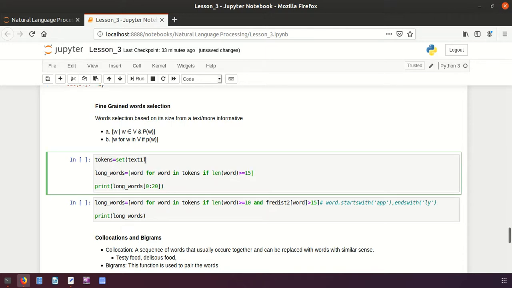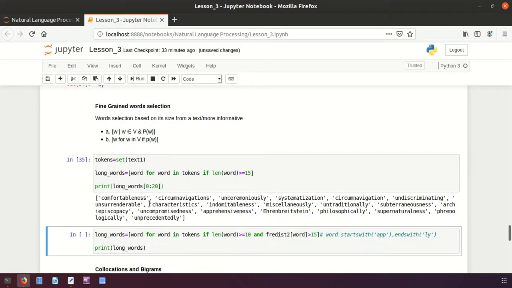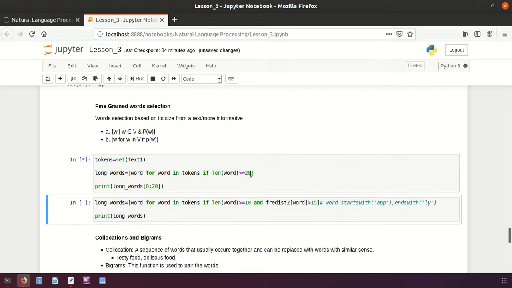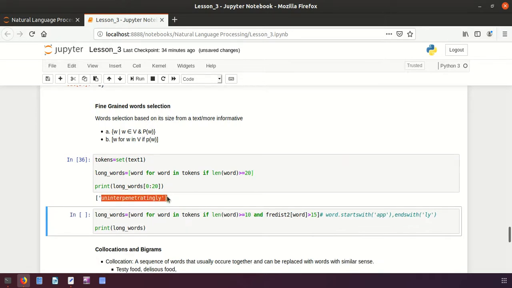So here I'm using text1, right? It is converted to a set, and then I say long words. I'm reading long words from the word tokens, and I put here: if the length of the word is greater than 15. I don't want all the words, only the words whose length is greater than 15. And how many of them do I want to print? 20 of them. You see, these are the words with a length greater than 15. You can change it, whether we have 20 or not. Let me see. We have only one here, right?